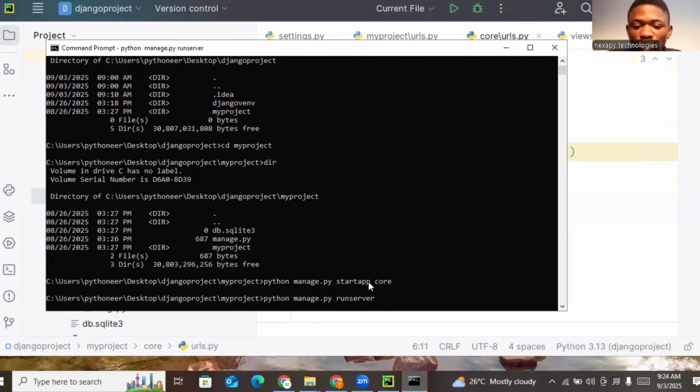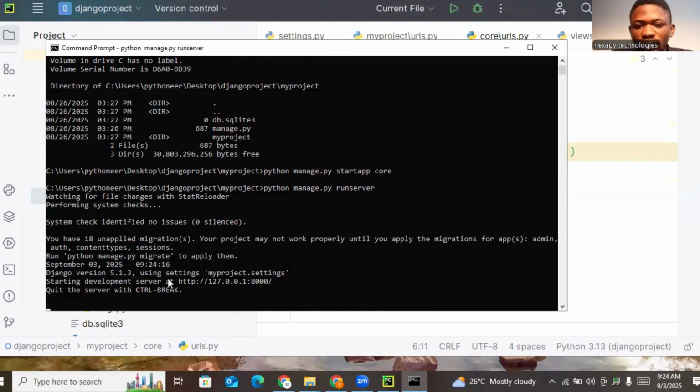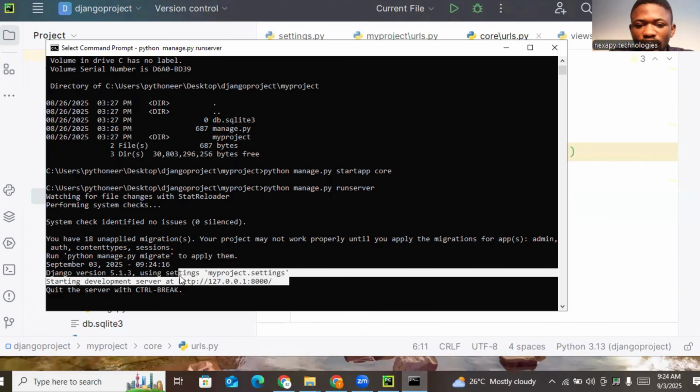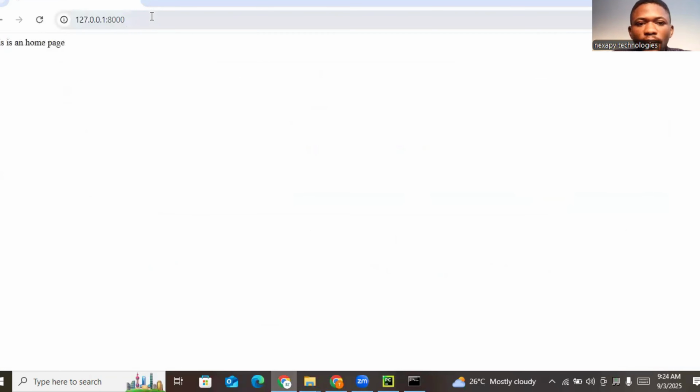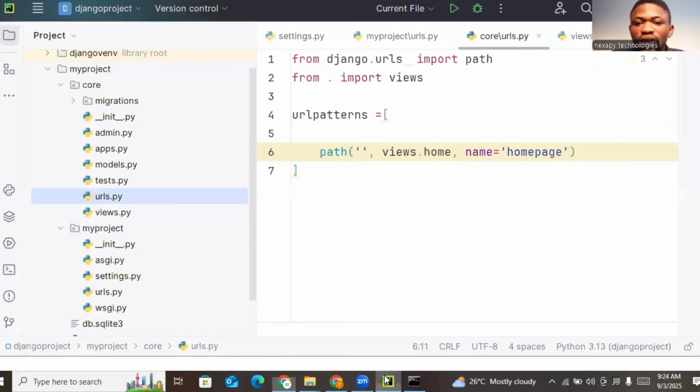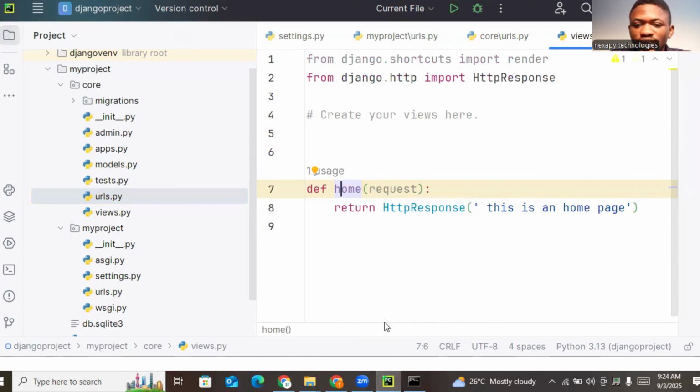Okay, you should get a localhost. Okay, can you see we have a localhost, 127.0.0.1:8000. So now let's open this in the web browser. You see, we have this is a home page. You see, it reads the server, and it returns an HTTP response. This is a home page which I've written here in the views.py. So this is our home page.